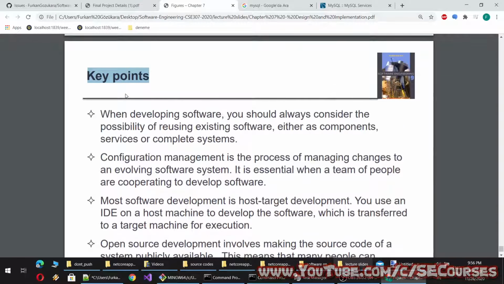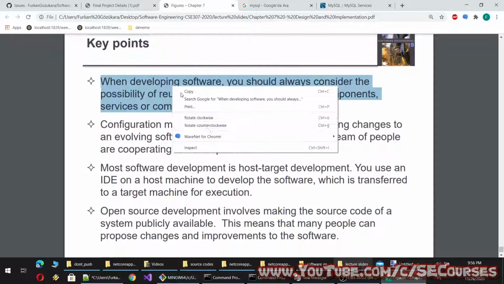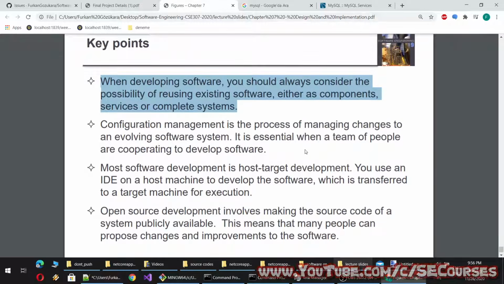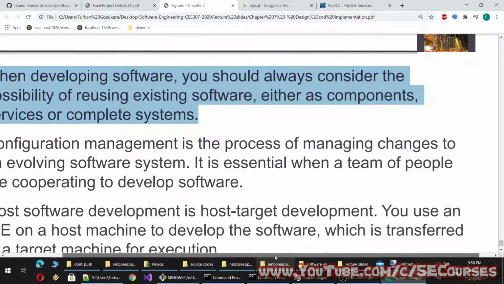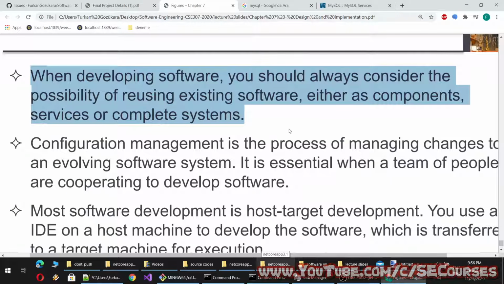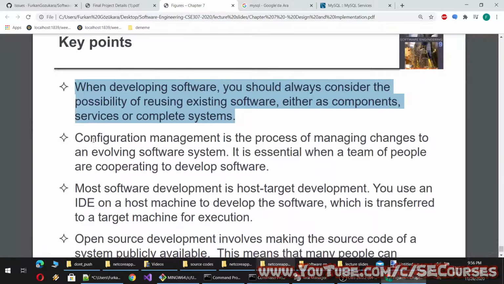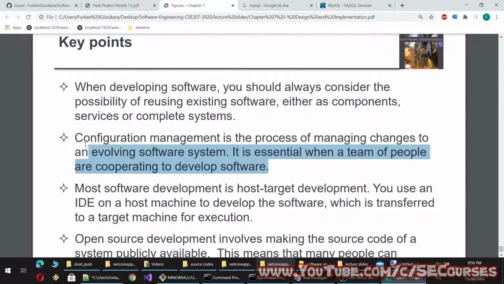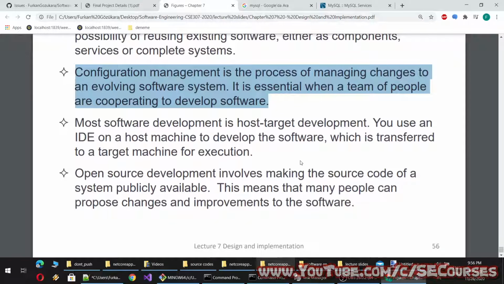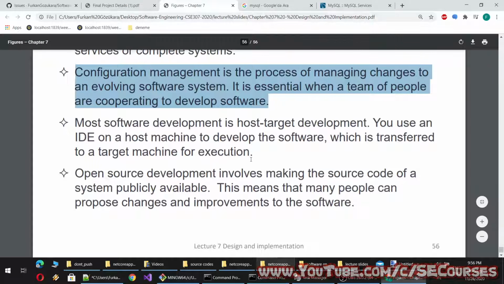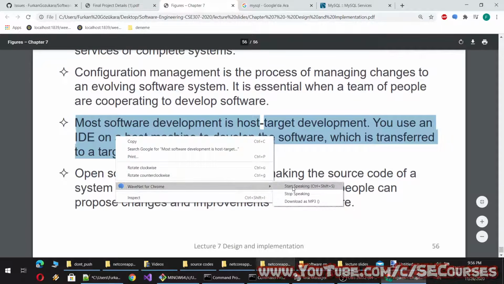Okay, so the key points of chapter 2. When developing software, you should always consider the possibility of reusing existing software, either as components, services, or complete systems. Configuration management is the process of managing changes to an evolving software system. It is essential when a team of people are cooperating to develop software.